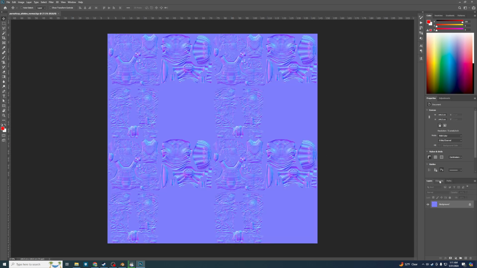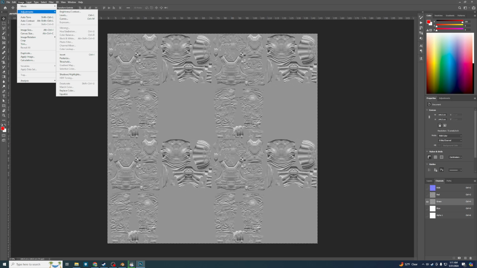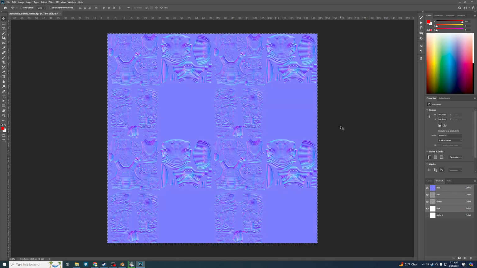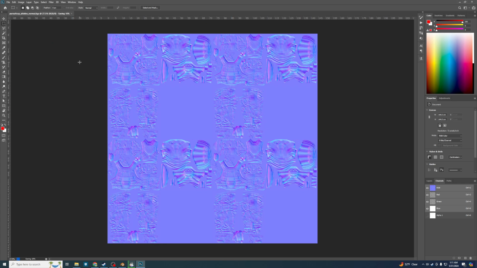So we'll go to channels, go to the green channel, and then I'm just going to select everything and do invert, or Control I, under adjustments. It doesn't look too different, right, if I highlight all the colors, but I did invert the green channel. So now we'll go back and hit save on this.